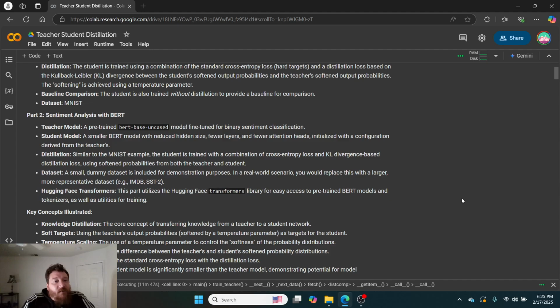Part two is sentiment analysis with BERT. Within this, we have a teacher-student model. The teacher is a pre-trained BERT-base uncased model, fine-tuned for binary sentiment classification. The student model is a smaller BERT model with reduced hidden size, fewer layers, and fewer attention heads, initialized with a configuration derived from the teacher's. Distillation is similar to the MNIST example: the student is trained with a combination of cross-entropy loss and KL divergence-based distillation loss, using softened probabilities from both the student and the teacher.